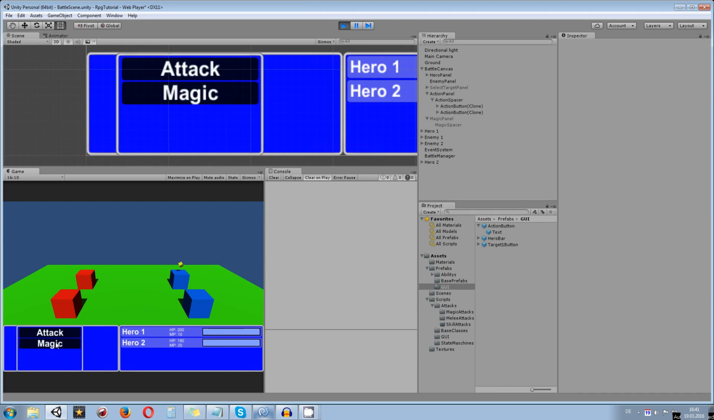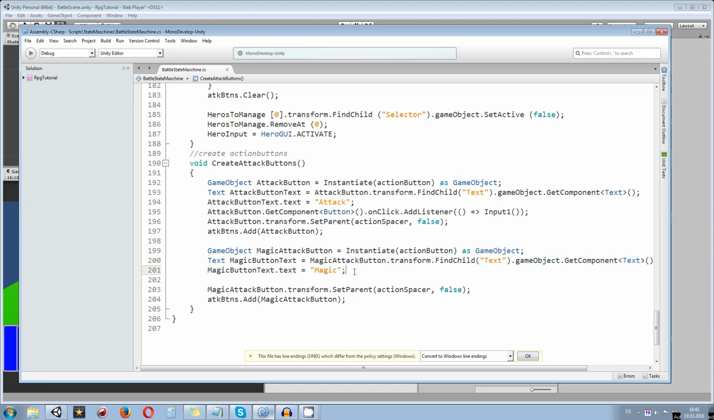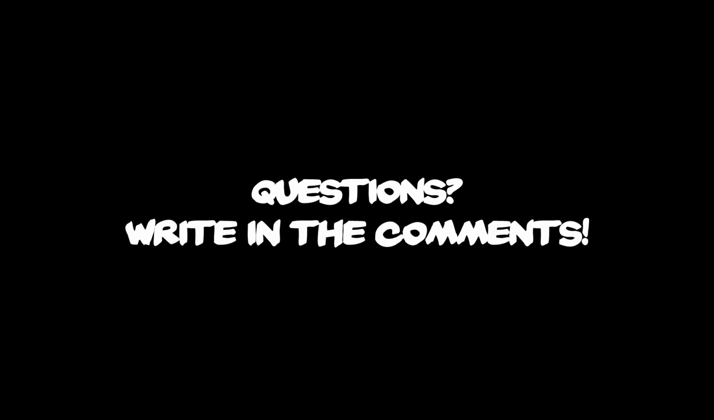As you can see, the magic button won't do anything, but the attack button will still work as it has done before. Same here for the second one. There's no way to enter any stuff with that magic button. Okay, that's it for that part.